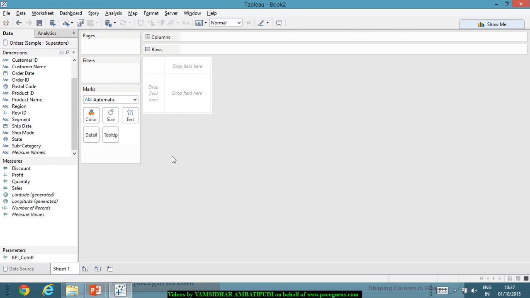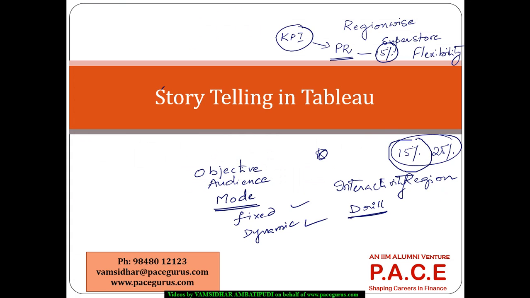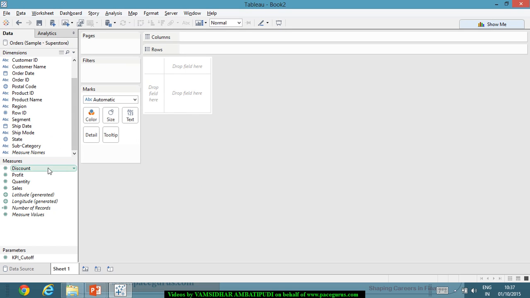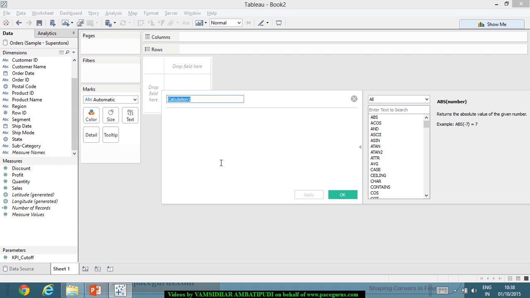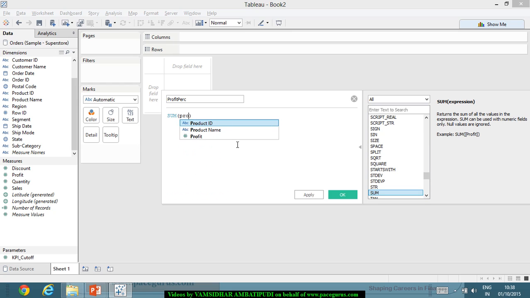Then I'll also create a profit ratio. This KPI parameter of 15% is associated with a profit ratio, which I don't have. I want to make it an aggregate value, because depending on what dimension I am selecting, I want the computation to happen. So I'll create a new calculated field called profit percentage, where I'm using a simple formula: the sum of profit divided by the sum of sales.